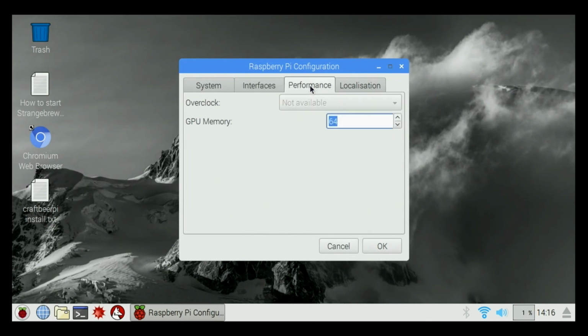So we can go to the Performance tab. We can change our GPU memory, graphics processor unit. It's set to 64 megabytes as default. We can change it to a higher or lower number if we wanted to use less or more.